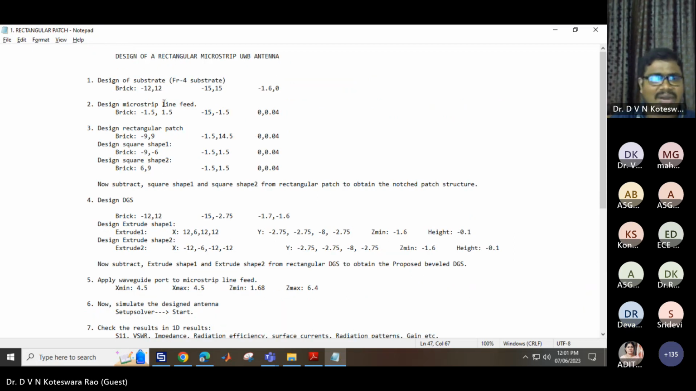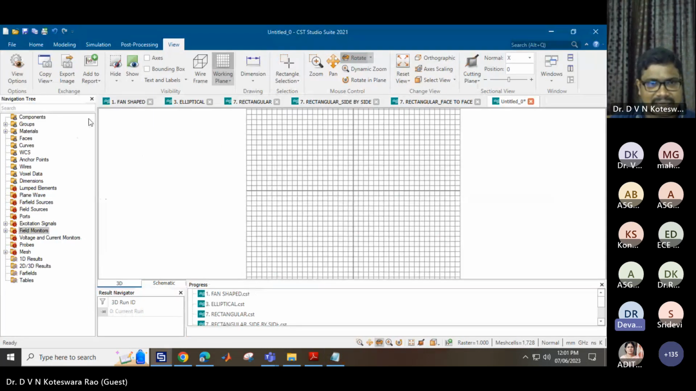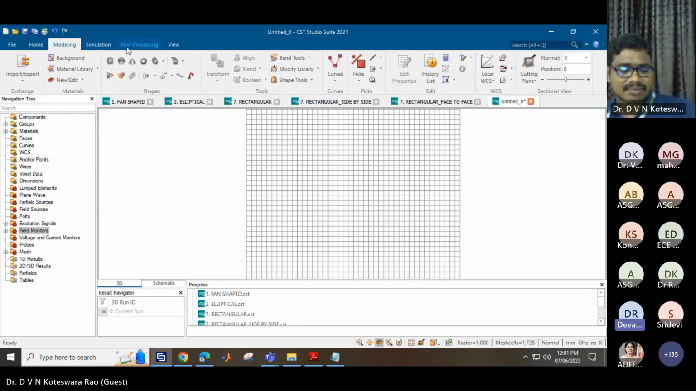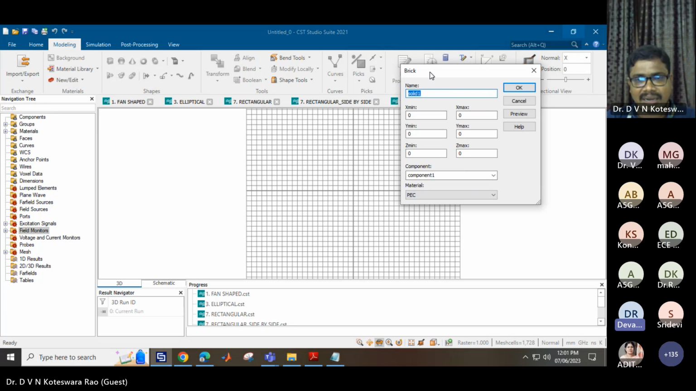So first of all, I would like to design that single ultra wideband antenna design. So let us start our design. Go to modeling. There you have brick. I would like to discuss slowly because it took some time, as I have explained in online mode, for it to appear on the screen. So I take the brick and click on that brick. Then a window will open there.